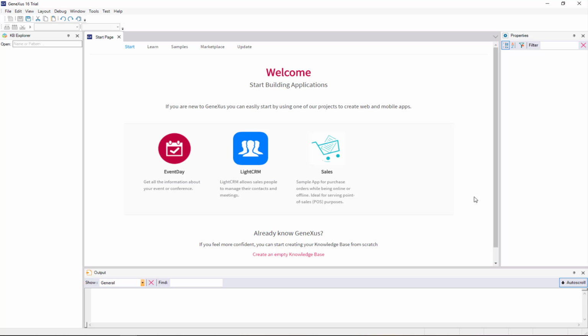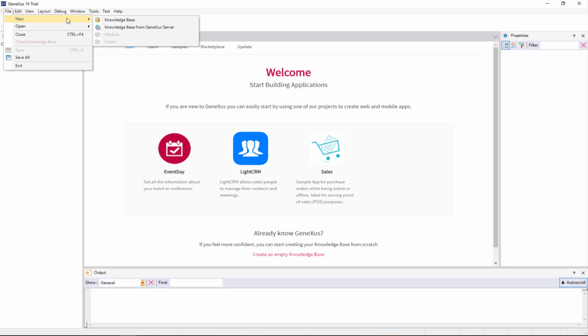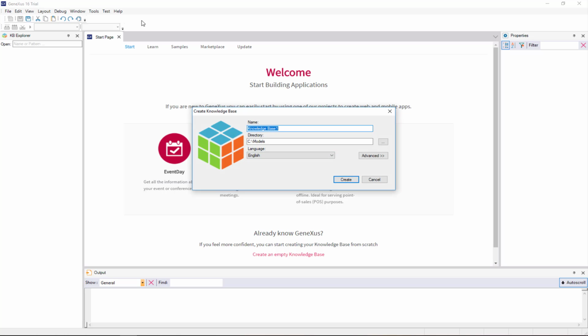Note that the start page gives the option to create a new knowledge base or open an existing one. We can also create a new knowledge base by selecting the File, New, Knowledge Base options in this menu bar. We select this option and the following dialog box is displayed.